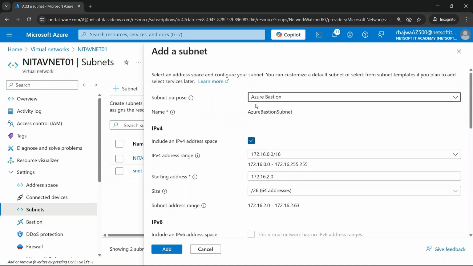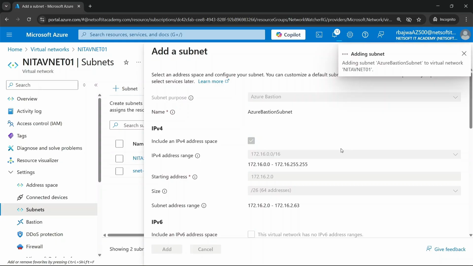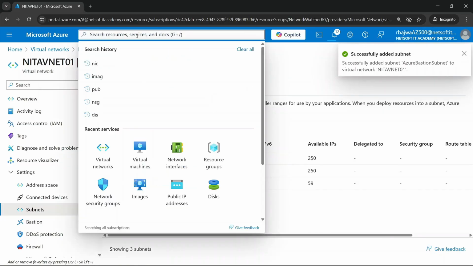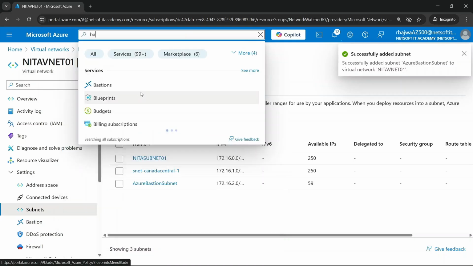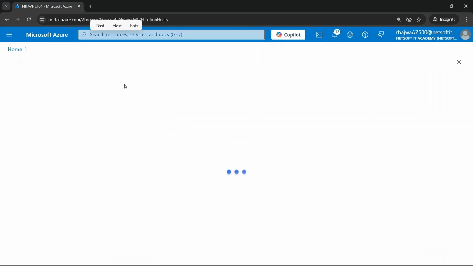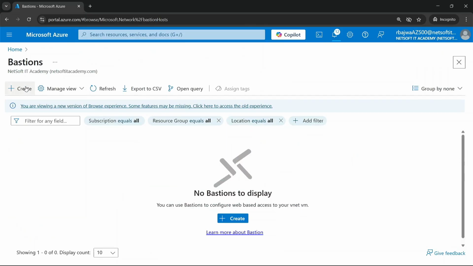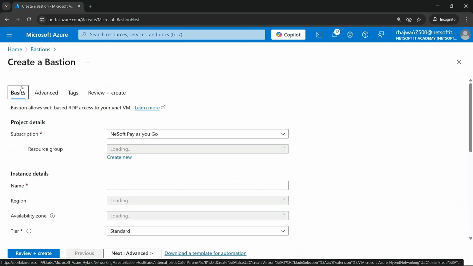That is Azure Bastion. Azure Bastion needs minimum 50 IPs. So it gives 64. That is still close to the range. So yes, you will waste some IPs, but that is okay. You cannot have 50 exact IPs. So let's add the subnet. After adding the subnet, you will add Bastion. You search for Bastion service and click on create.